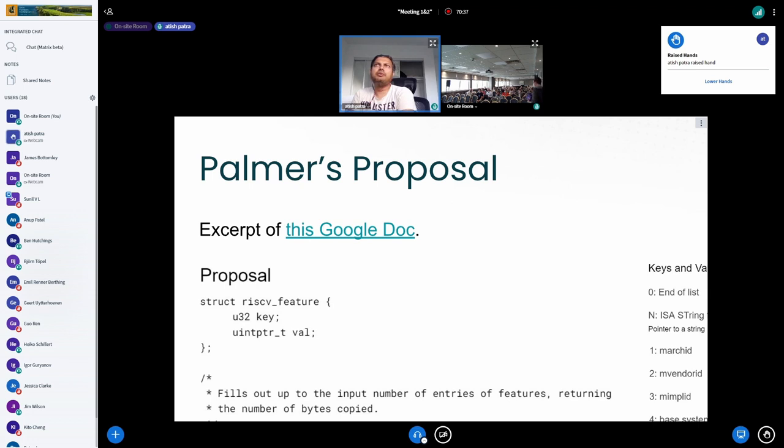Irrespective of whatever we do, we still need the output in proxy info, isn't it? Sorry, need the what? Irrespective of whatever we do, we still need the proxy view info output, just for users' perspective, to know what extensions are there without using any tools.